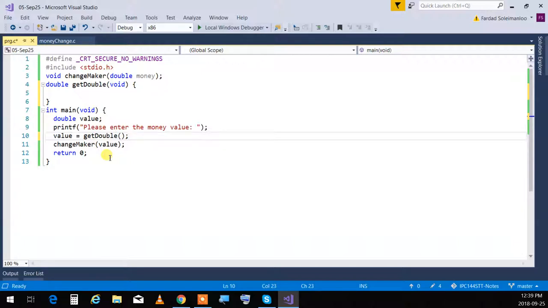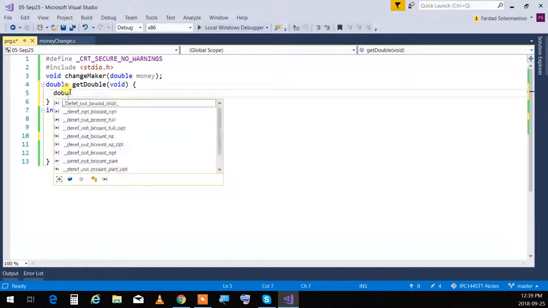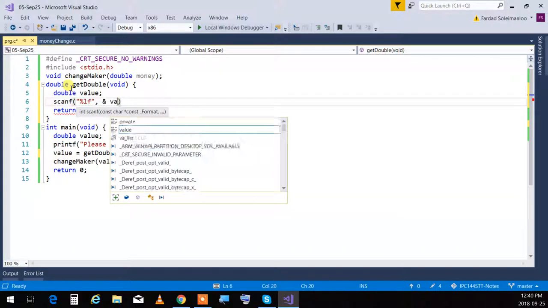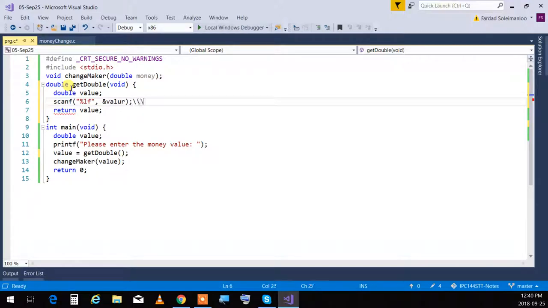Shall we? Okay. My job is to get a double. So I'm going to write over here, double value. And of course, I'm going to return that value. Remember that I told you, always complete your code up to a stage, and then fill in the blanks. This is what I'm talking about. In here, I'm not going to write anything extraordinary. I'm just going to write scanf %lf, &value. So I just moved the scanf that I had in main and brought it down into get double.